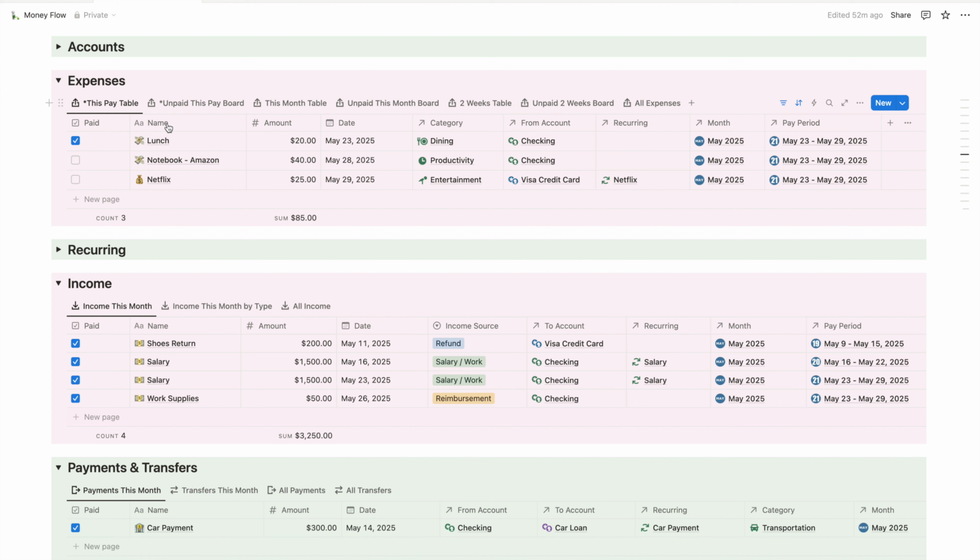Name is a description of the expense. Next, the amount and the date of the expense. Category is a relation to the categories table, and even if you don't budget by category, associating an expense with categories is helpful when you review your spending habits. The From Account field is where you link to the account you are using to pay the expense. Recurring is a relation to a database that manages all your repeating transactions, which I will cover in the next video. Month and pay period are links to pages in those corresponding databases.